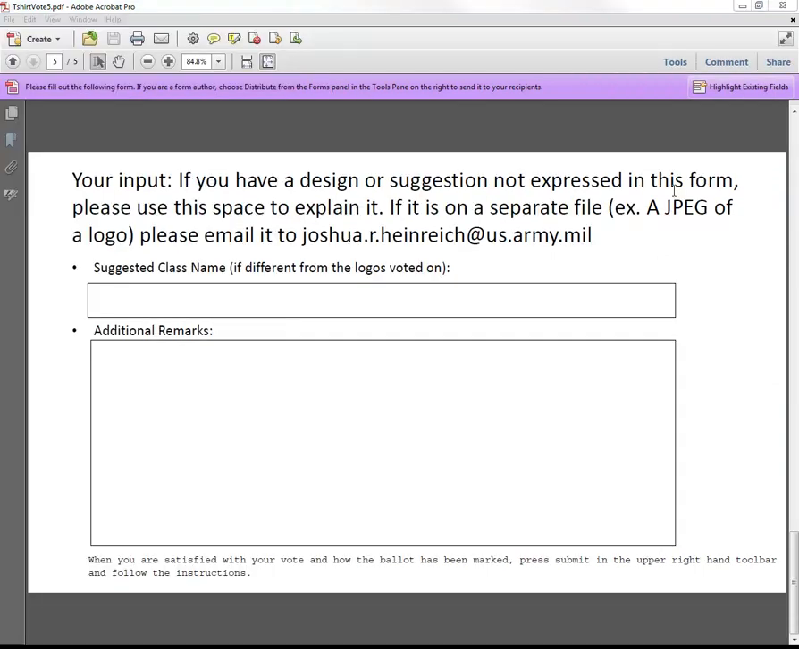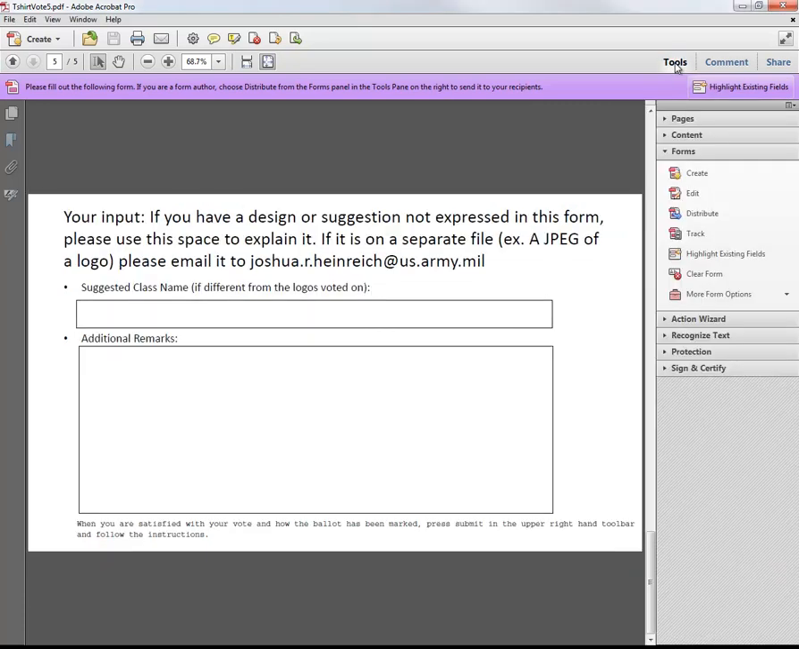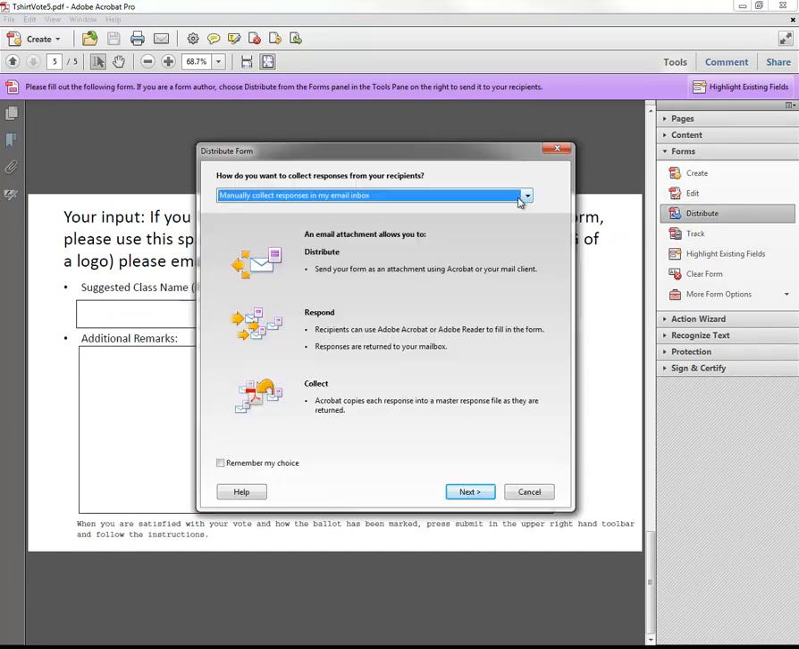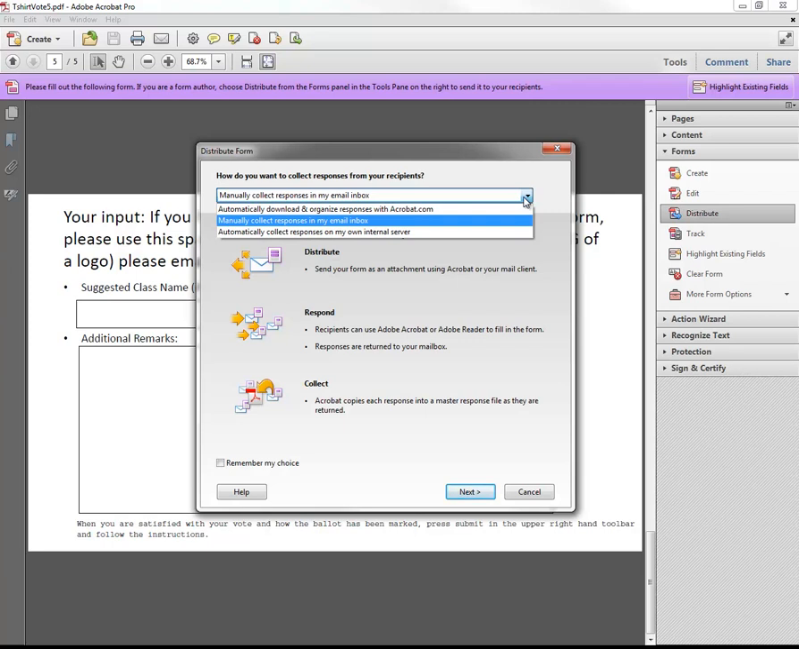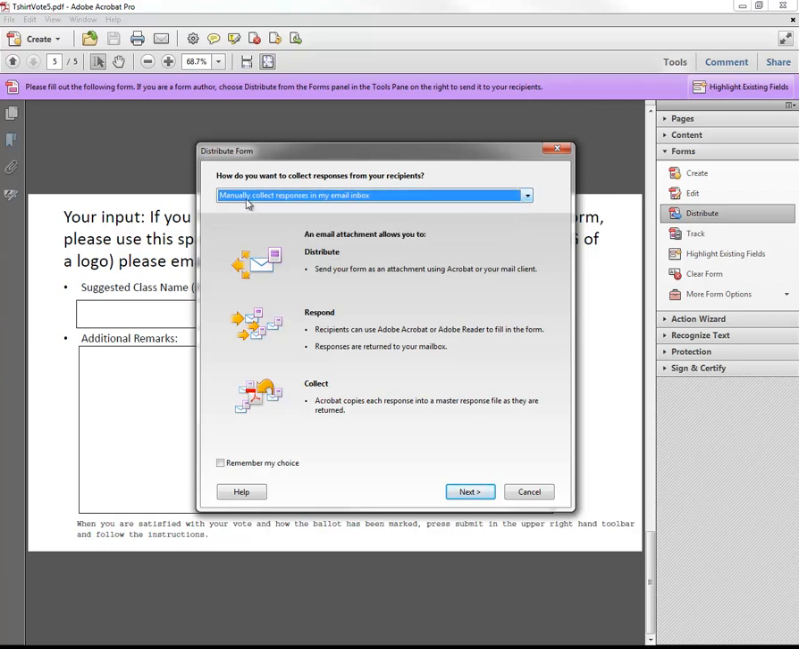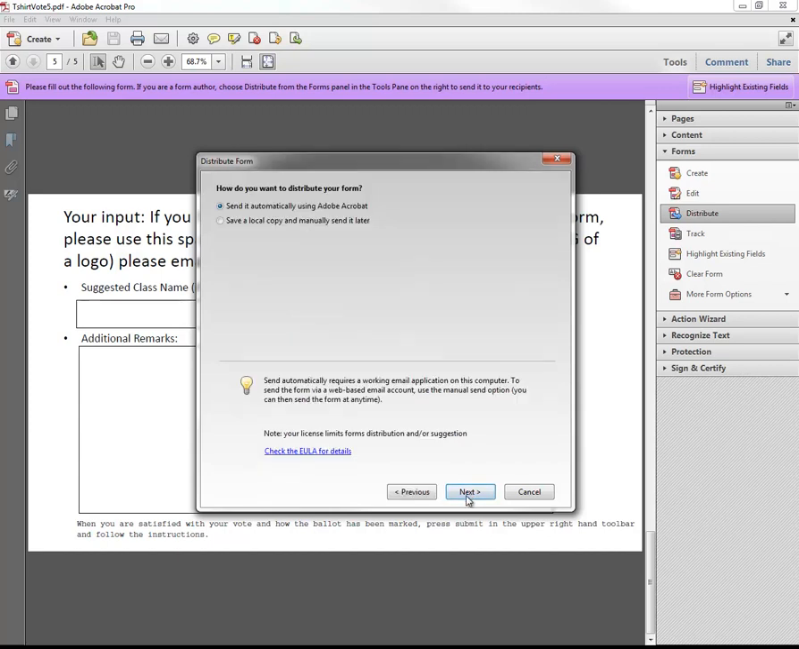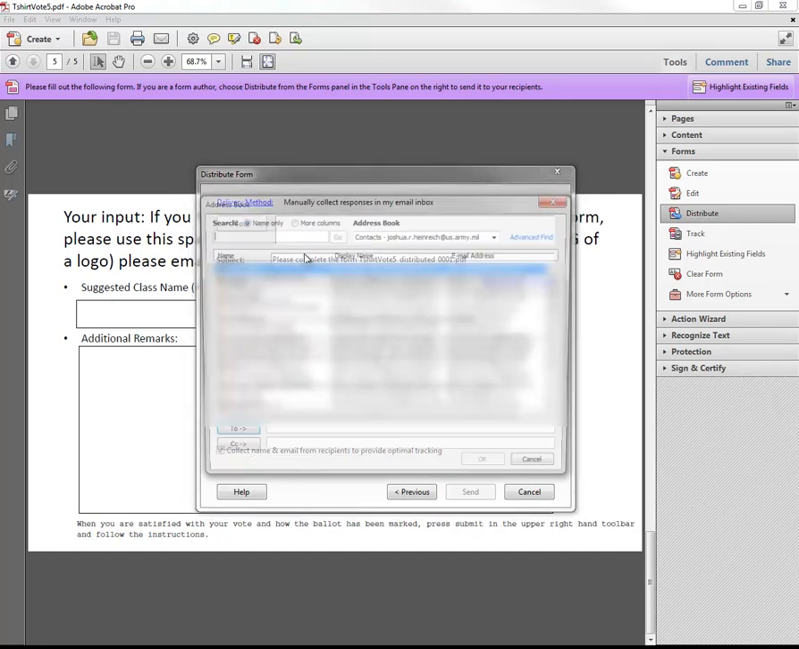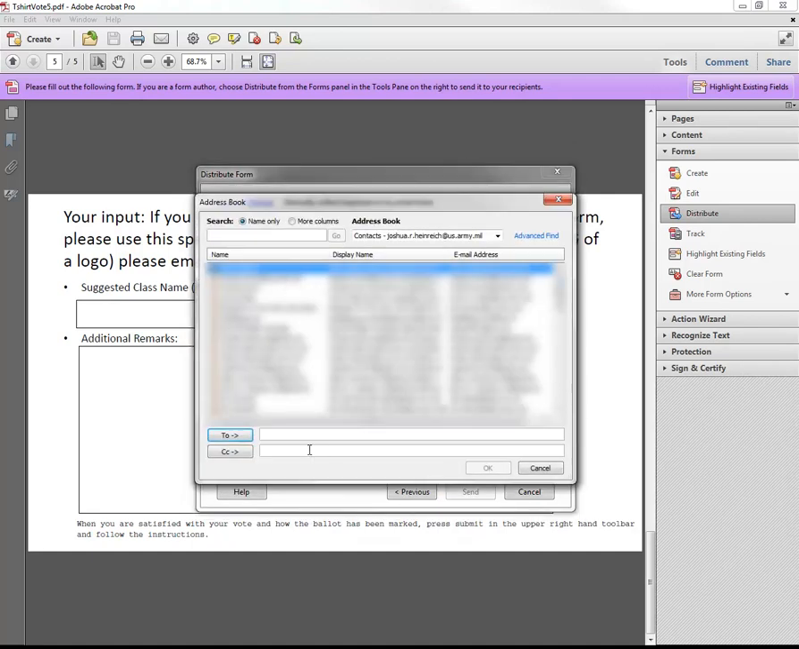Now for some reason I had to close out and open the document back up after saving, but I want to go ahead and distribute these forms now. Just go to Tools, Distribute, and I'll choose a method of distributing these forms. The one I'm going to go with today, and you're probably going to end up choosing too, is manually collect responses in my email box. It's just the easiest decentralized way of doing it. Go to Next, send it automatically using Adobe Acrobat, and you can actually choose who these are going to go to. In this case, I'm just going to select myself.